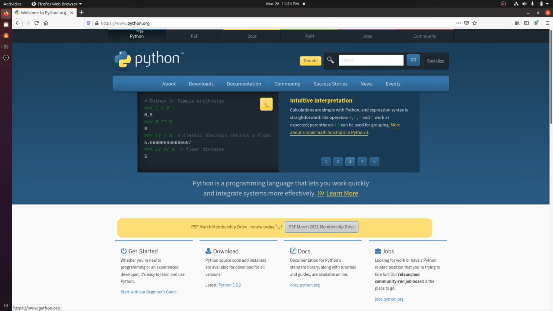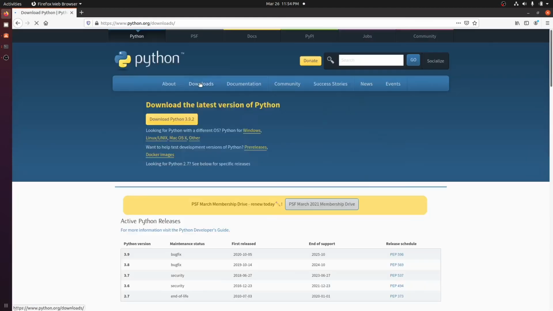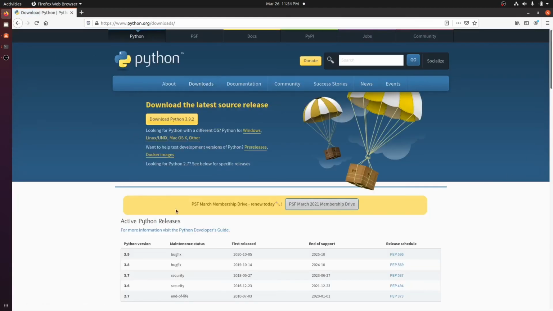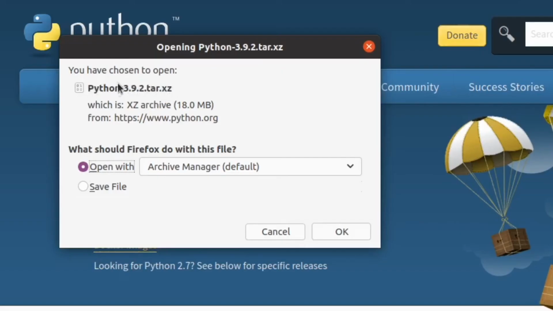So here I have opened python.org. Go to Downloads, and if you simply click on download, as I said earlier, the browser automatically detects the operating system. Then it points to Python 3.9.2, which is for Linux. When I click on this, you can see it is in a tar.xz format. Whenever we download for Windows, it was an executable or installer. Here it is a tar.xz format.